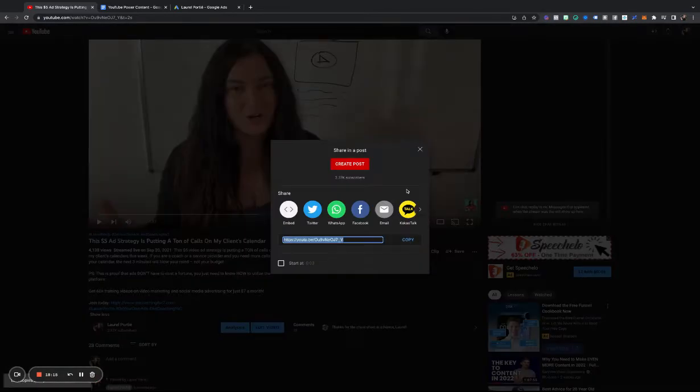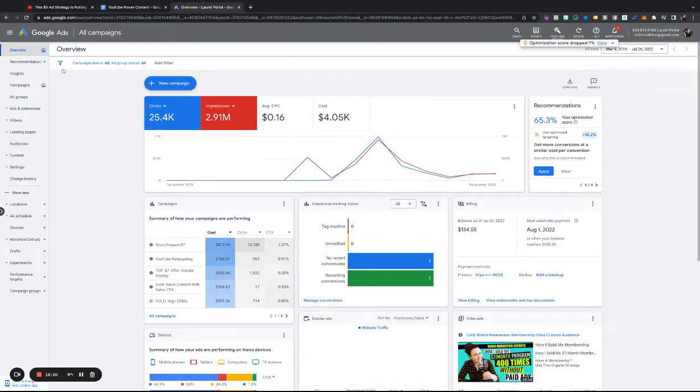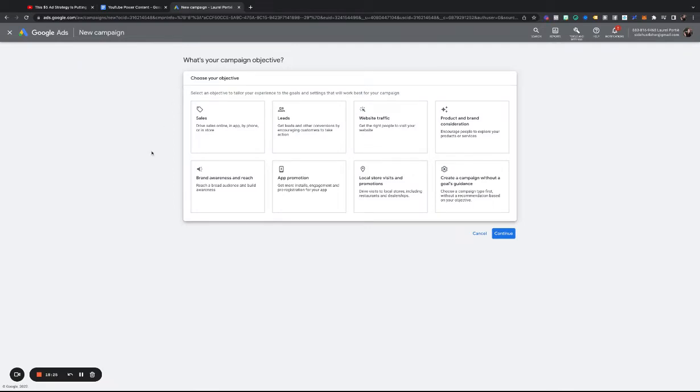I'm going to hit share, because that is what we're going to do. And I'm going to go into the main Google Ads. I'm going to hit new campaign. And here's what we're going to do. We are going to create a campaign without a goals guidance. Okay. Now, just to be clear, this is the way I do power content to cold traffic specifically. Okay. There are other ways that I do other YouTube ad campaigns. This one is only for those of you guys who are doing your power content to cold traffic, okay?